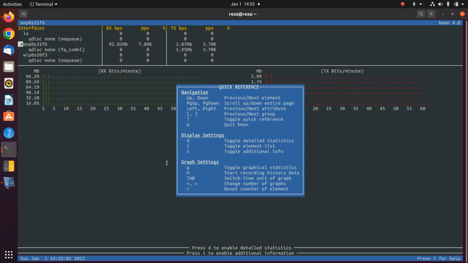And the next one, tab, is the time changing. For example, right now it is bits per second, then bits per minute, bits per hour, and bits per day. It depends on the time interval that you need.